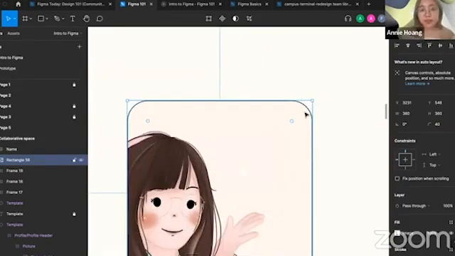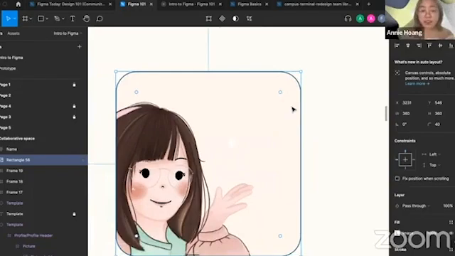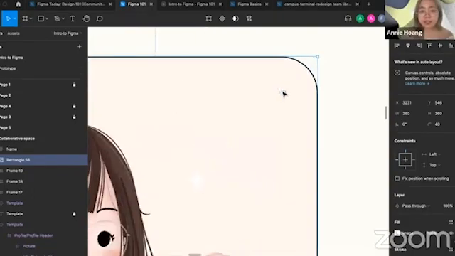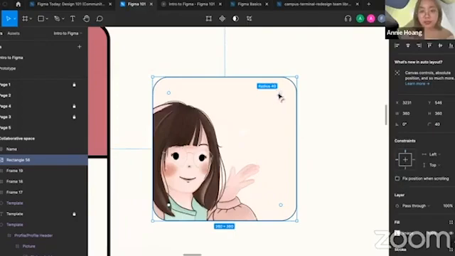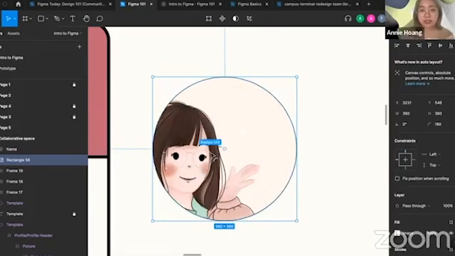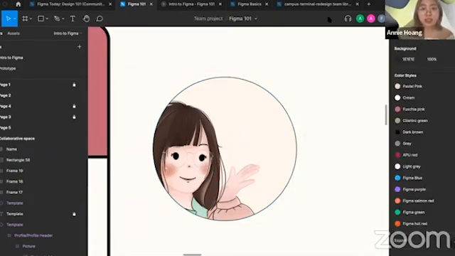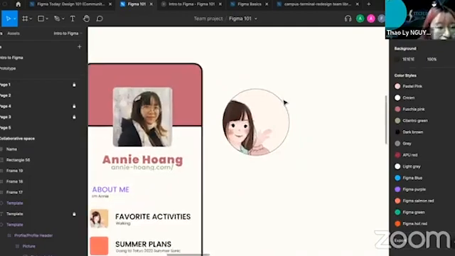Or another way is that if you hover on this layer, you can see there's this tiny white circle. If you press on it and drag it inside, then it becomes a circle as well. Does that answer your question? Yeah, I think so. Okay.